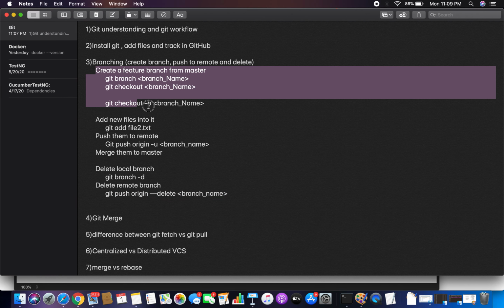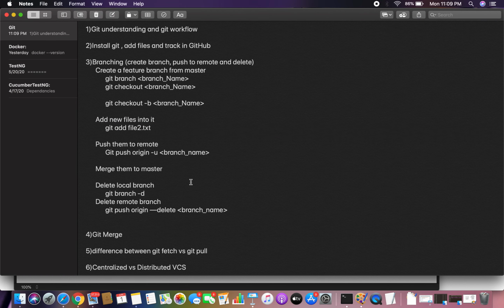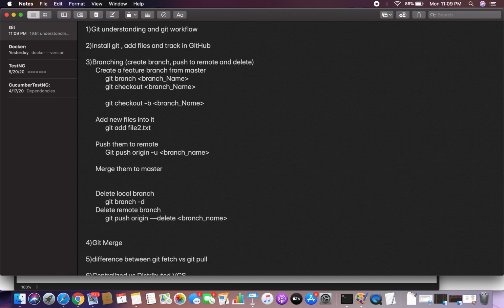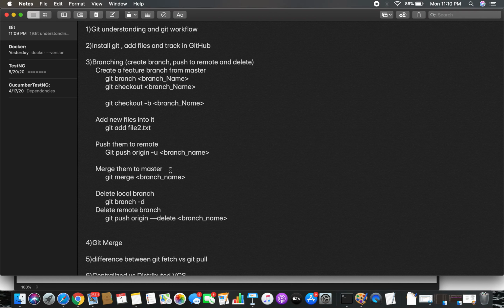Now we have seen how to create a branch and how to switch the branch, and then we know how to add a file, and we know how to push them to the remote and merge them to the master. Okay, let me write the command here. Git merge branch name. Before merging, what is your target branch, where you are merging, like a two branch, you should be on that particular branch.